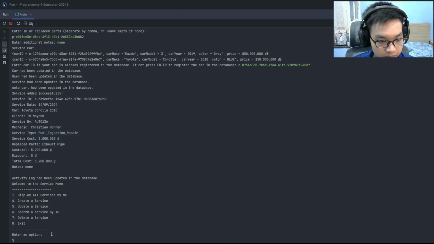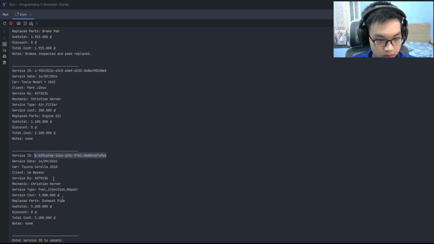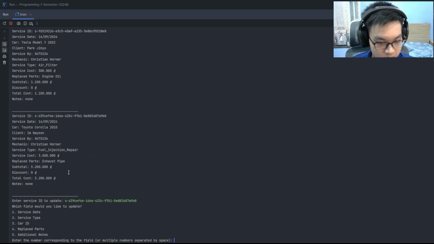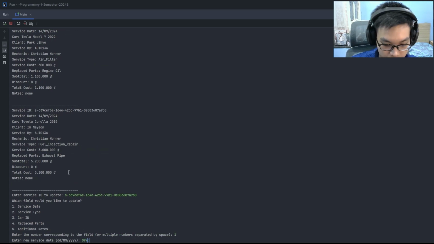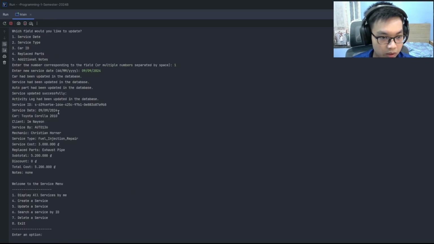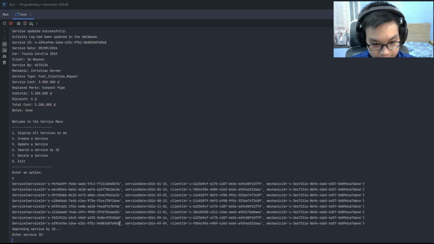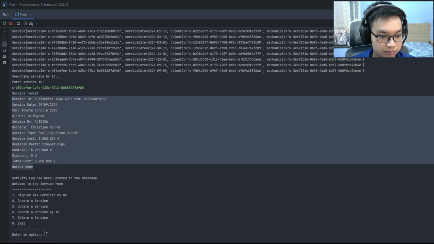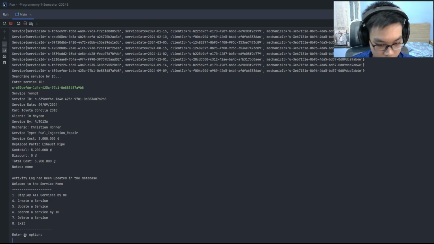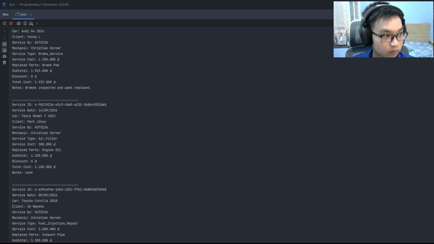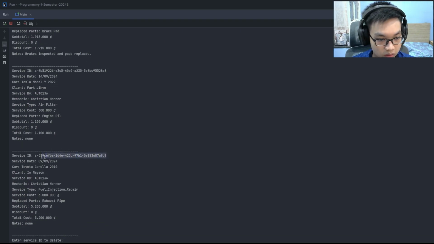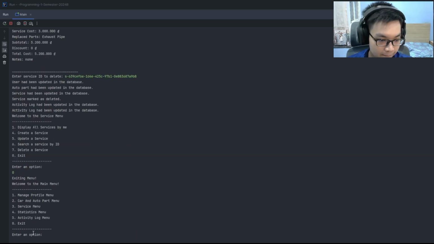You can also look up and update a service as well. So let's say you want to change the service date, put it as 9, and here you go, service date. We can also search the service by ID. There you go, it shows up right here. And if you want to delete a service, that works as well. Say we delete the service that we just created.